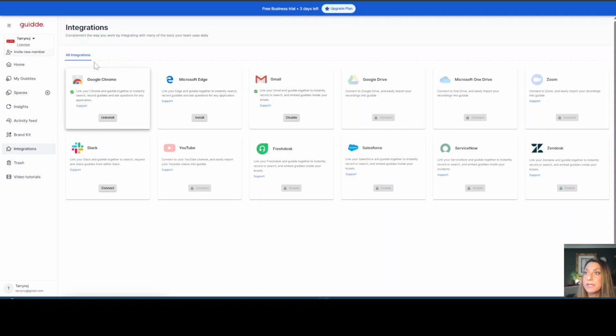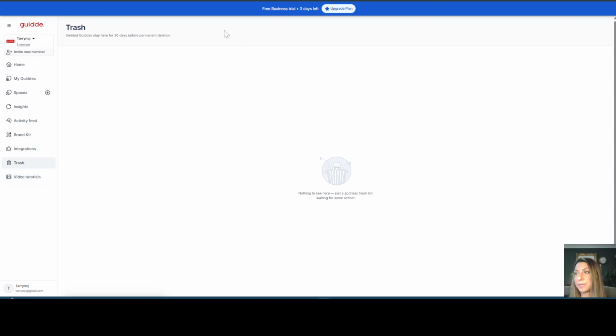As you can see, I've already installed the Google Chrome one, and it would just add as an extension into your browser, so really nice and easy. It took me a couple minutes to install that and get it up and running, which is great. So you can use it within your browser. And of course, anything that you've deleted will be saved in your trash here for 30 days.